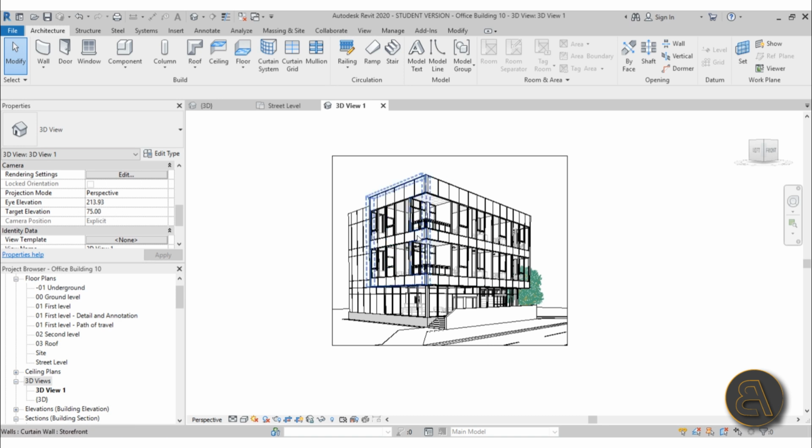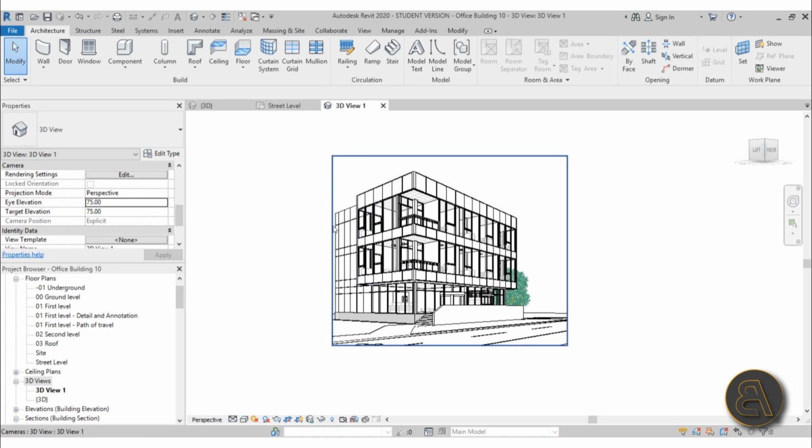So either don't orbit, or what you would have to do is just go here and make sure to fix either the eye elevation or target elevation. Usually when orbiting, or actually always when orbiting, you're going to be messing up the eye elevation, and the target elevation is going to be staying fixed. So then you can just adjust this and hit apply, and that would fix your eye elevation. So if you mess it up by orbiting it around, just go back here and make sure that these match, and you're good to go.